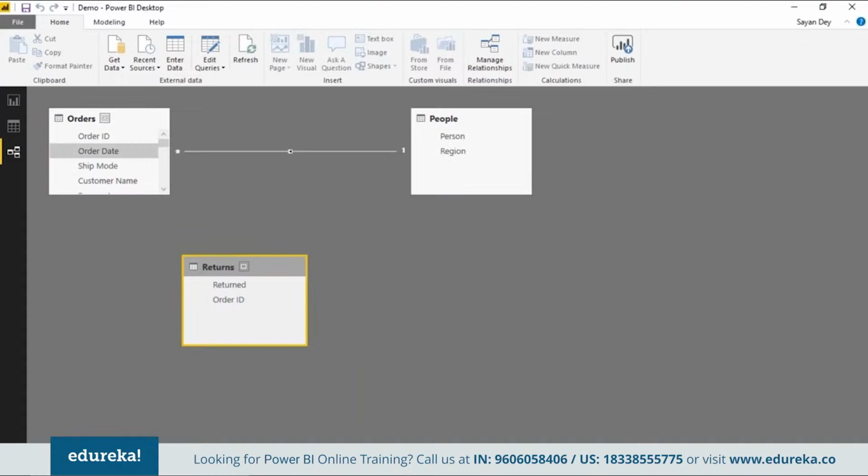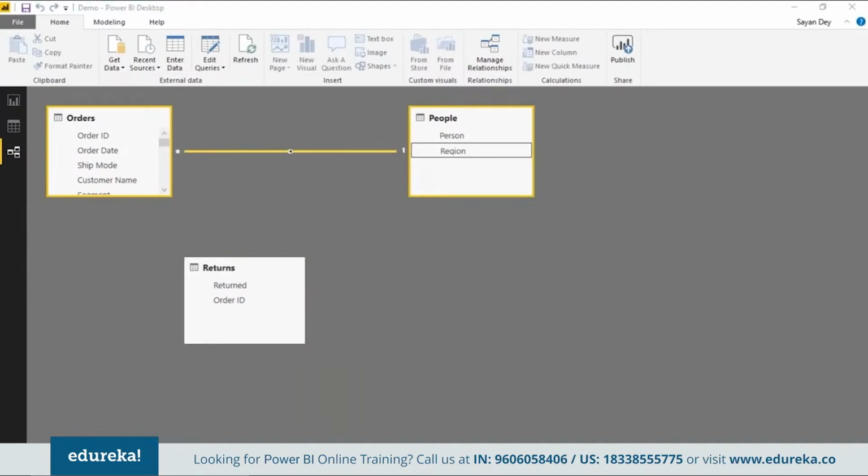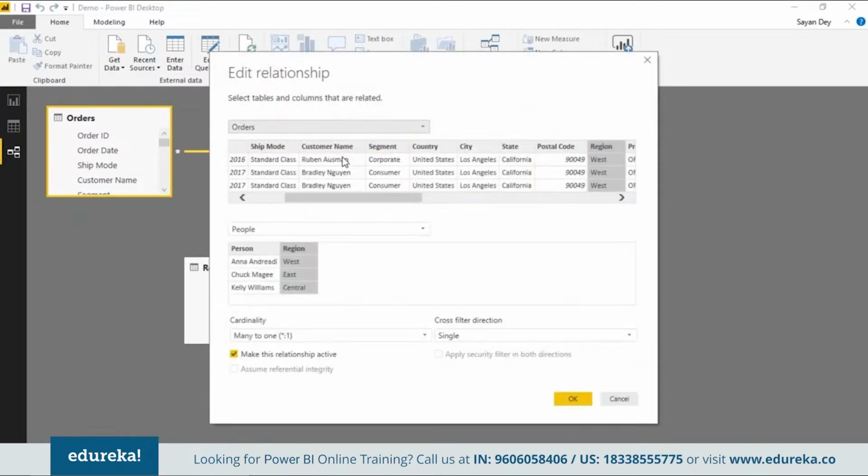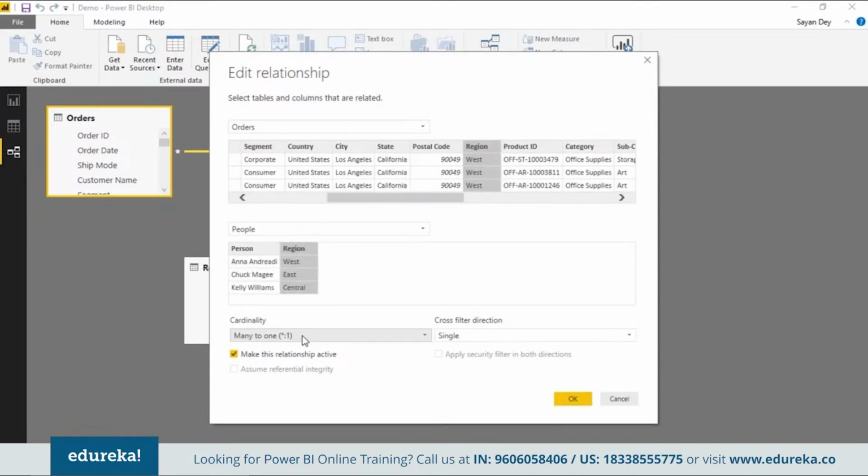Okay, so for instance here, you can see region and region are automatically related. Just double click on the relationships tab and you can see the relationship, region and region are related. You can see the types of relationships, cardinality, many to one, one to one, one to many, the typical standard relationship types. And it's an active relationship. That's something you can turn on and off.